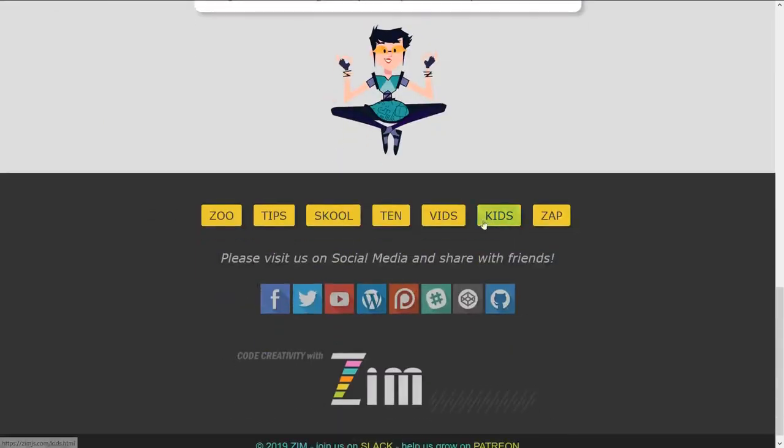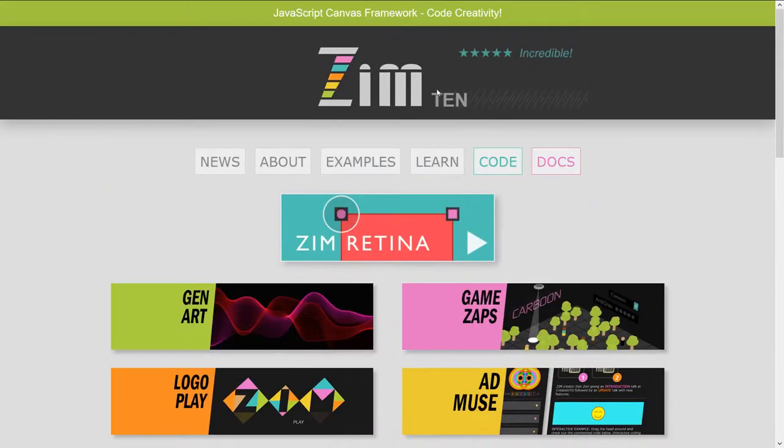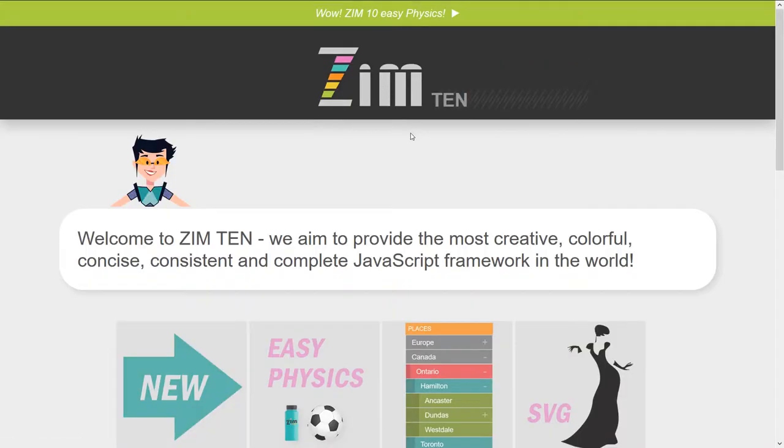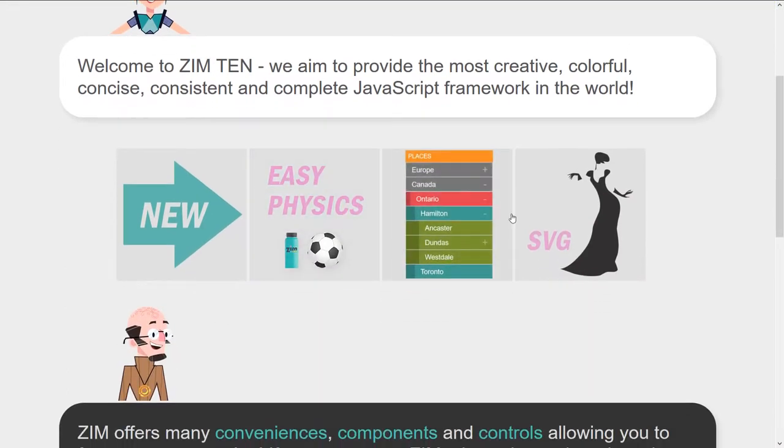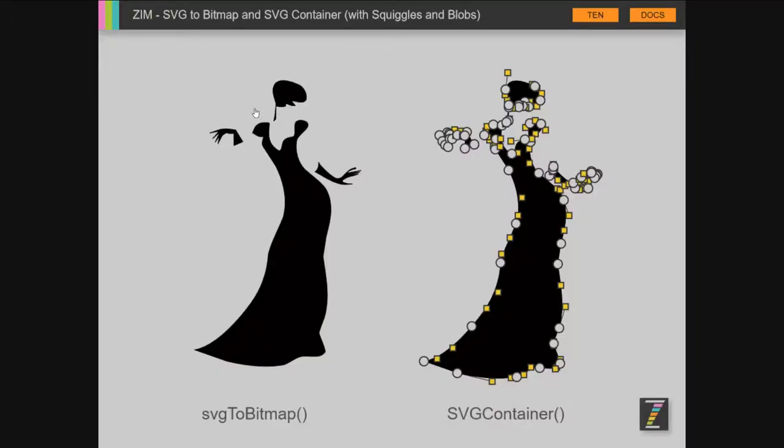Under the 10 at the bottom here, or indeed if you press the 10 logo here on the front page, you'll get to some things about ZIM 10, including SVG container, which was launched, and that was quite important. This is what we had before.